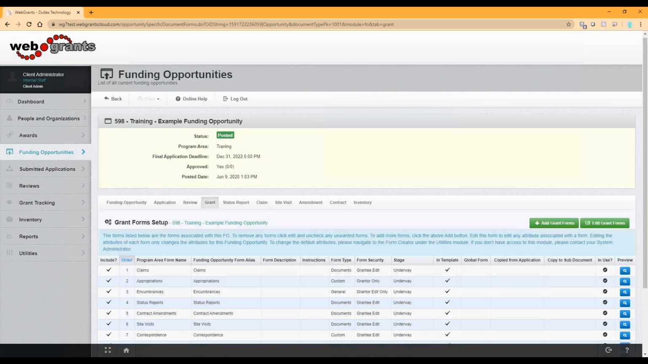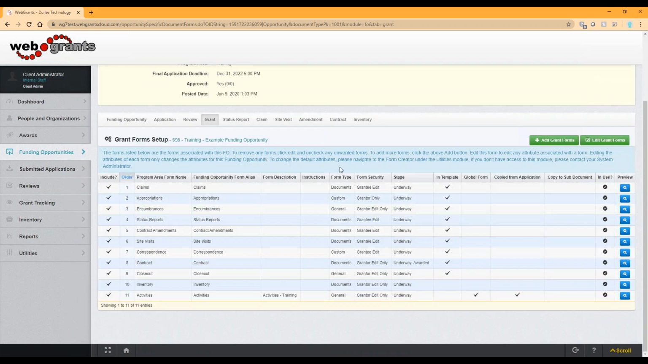Just a little helpful hint here. If your selection of forms is too large to remember, open up 2 tabs or 2 browsers and use one for the application and one for the grant. So you can actually see the forms you've chosen to copy to the grant.